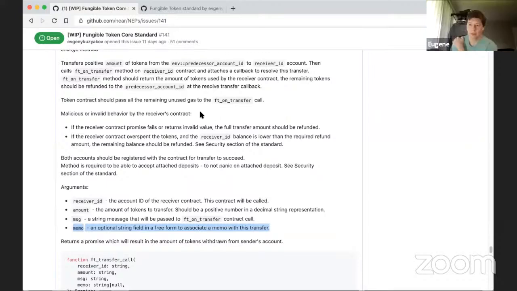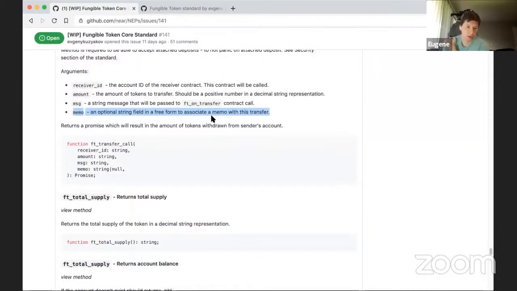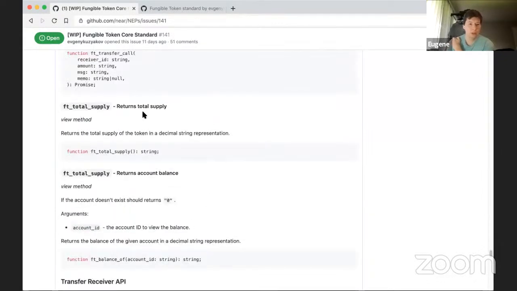So a receiving contract will not get the memo. And if you need the memo on the receiving side, then probably it can be included in the message. So finally, the method is two view calls. It's total supply and balance of. Oh, I didn't update this. I need to update this.